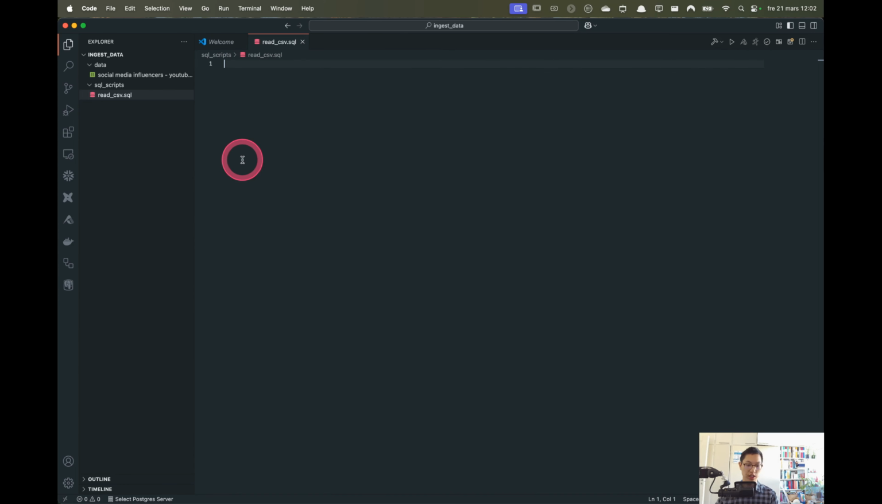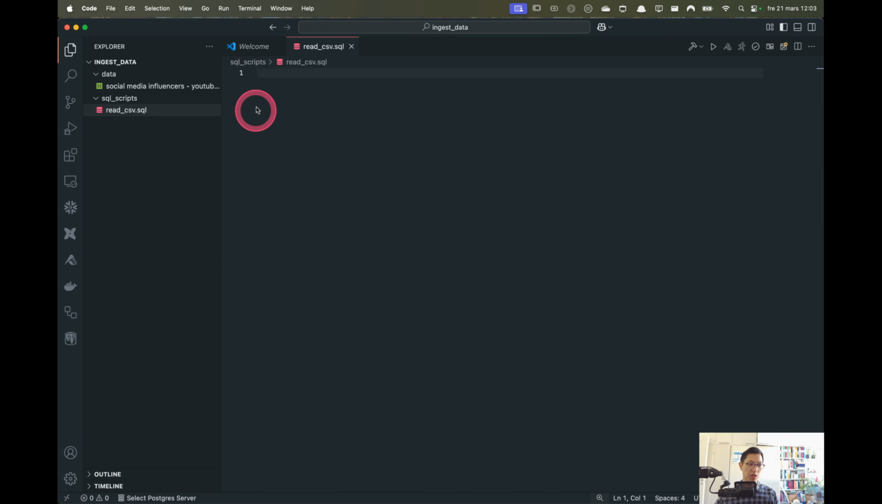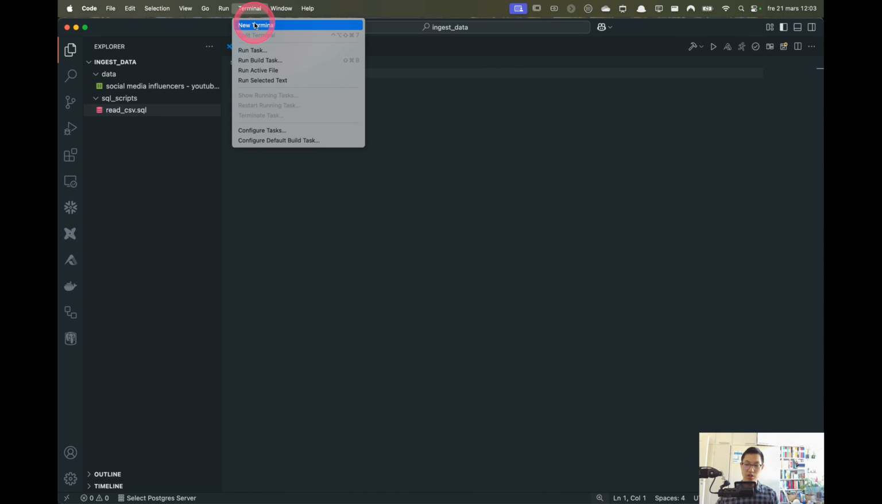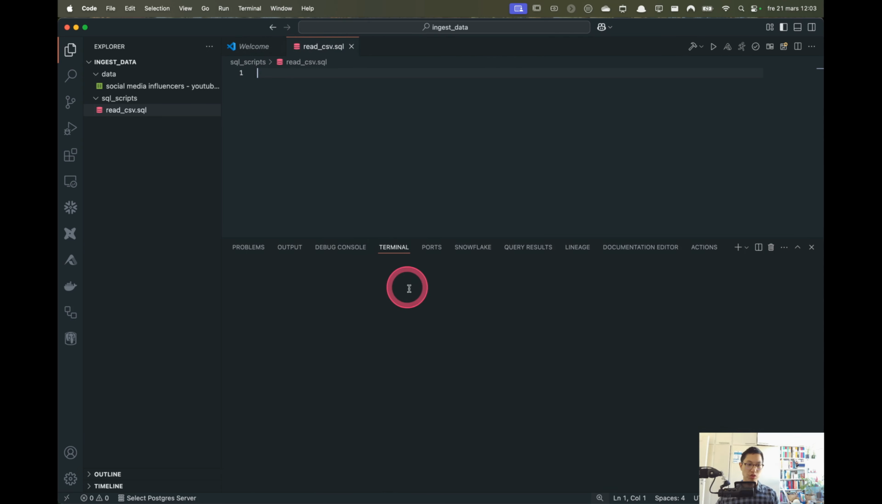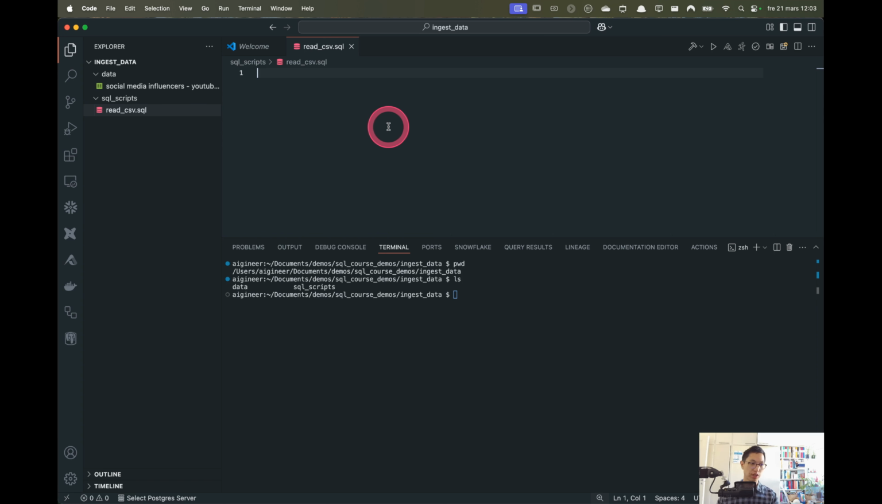And also I will increase the size so that it's easier to watch. Okay, so basically we can work with paths here, and that is based on where we are in the terminal. So I open a new terminal here. And you can see that if I type pwd, I'm in ingest data. And if I do ls, you can see that there is data and SQL scripts. Okay, perfect.